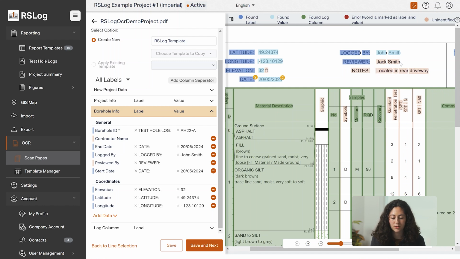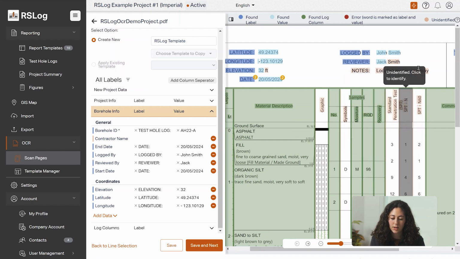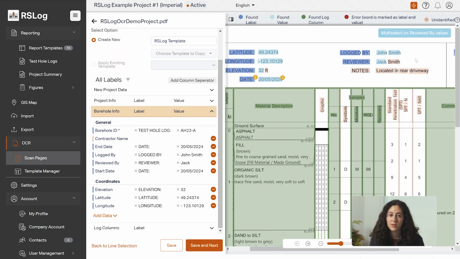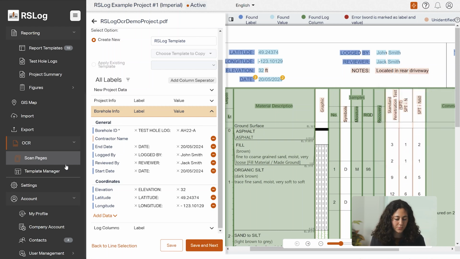There's a few ways we can do that as well. We can click the word, we can select the category, the data name, and then the data type. And as well, if you press Shift, the previously selected data type will appear in the top right corner, and then we can just click any word we want to select. As well, if you want to drag and highlight multiple words, you can do that and select multiple at once.